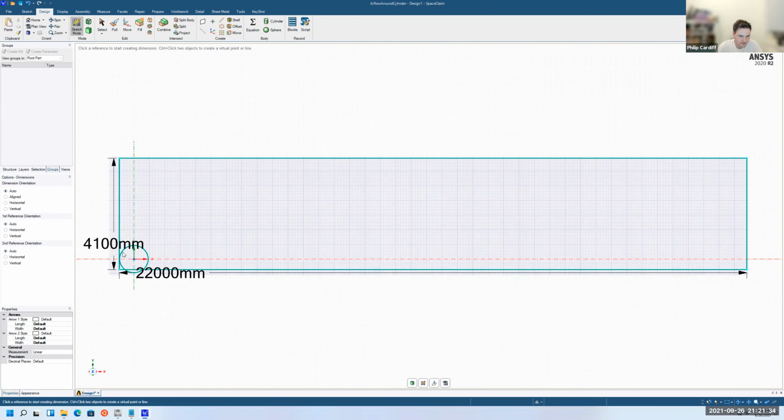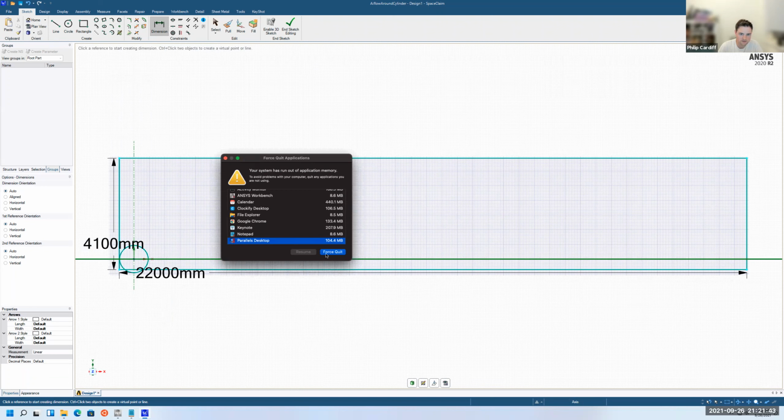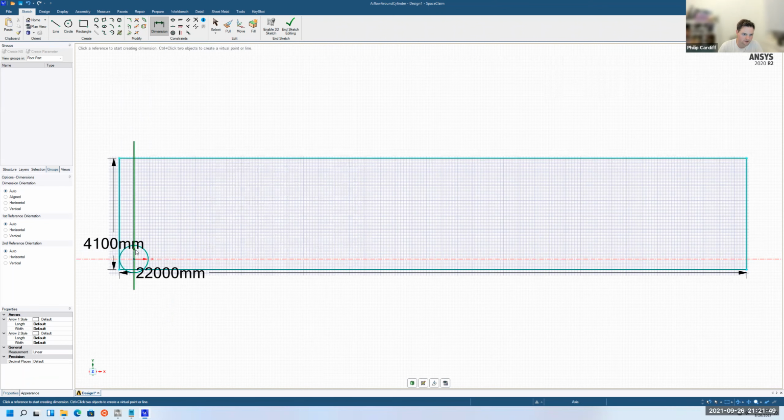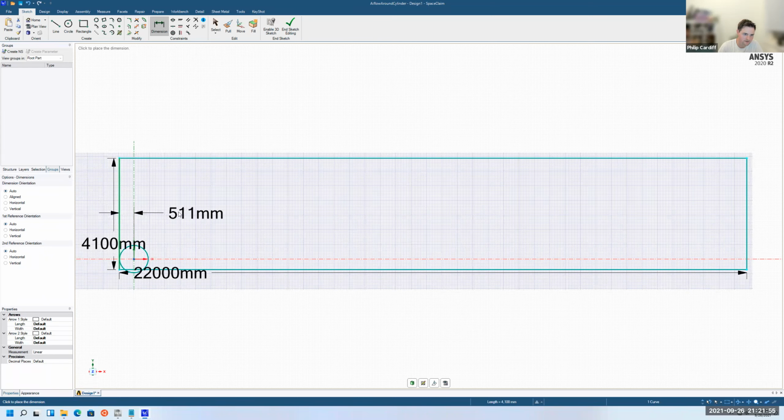Okay, so now I just need to set the distances. If I go back to the sketching pane and dimensions is still selected, I'm just going to get that out of the way. Click the distance between the front and the center line here. That's going to be 2 meters.